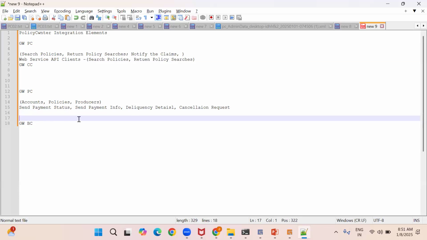Who's responsible for that? We have the policy administrative system, PAS, the policy admin system. This alone will be solely responsible for the integration between Guidewire Policy Center and Guidewire Billing Center. So this is one set of integration.